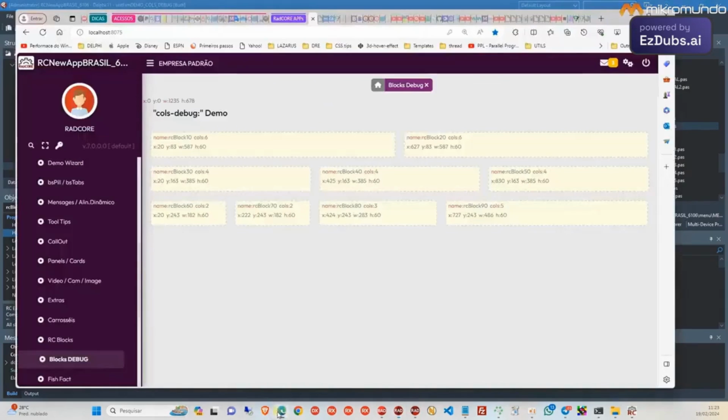So what will you observe? I have it here in the parent of my calls debug. It will receive what position it has, how wide it is, and how high it is. And then for each given block in my calls debug, it will show me the name of my block, so I will have my block 10, 20, 30, 40 in the sequence of my blocks.